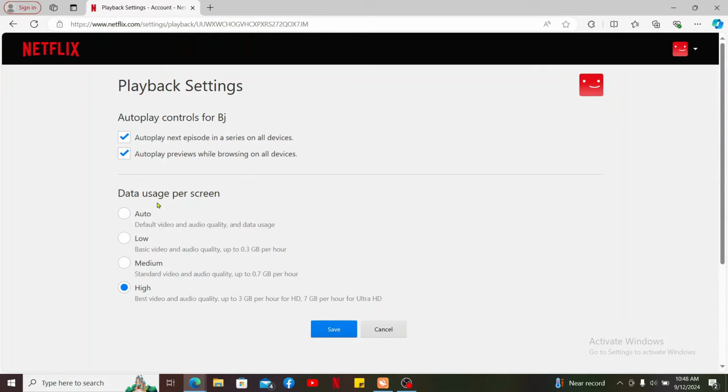Now, under Data Usage per Screen, select the quality level you prefer. The options will include Auto, Low, Medium and High. If you select High, it'll come up with higher quality, which requires a faster internet connection. If you select Medium, then you will be able to play medium quality playback. Similarly, you can also choose the Low Quality and Auto option, in which Netflix automatically adjusts the quality based on your internet connection.